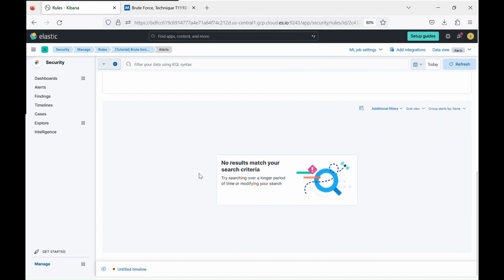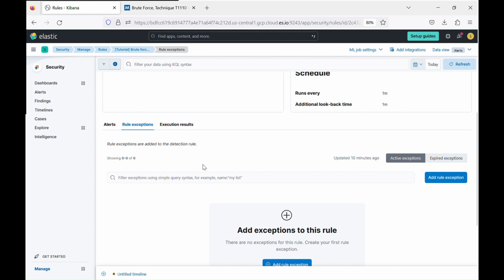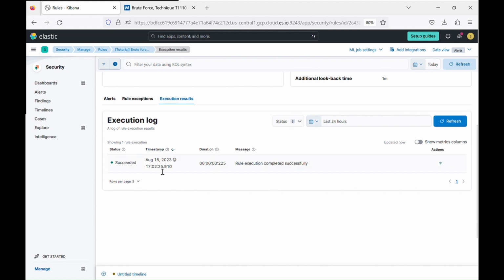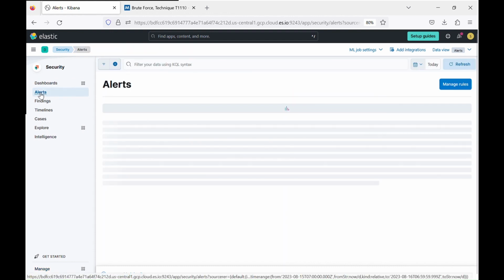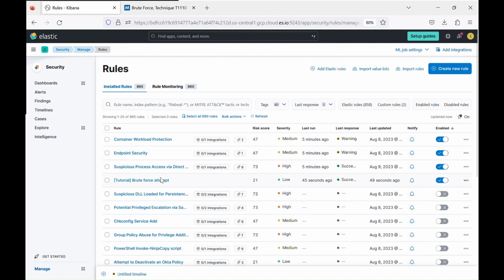And also if you want to add an exception for your detection, you can add it here, and you will also see the execution history. If, for example, your detection is having an error or warning, you will be able to see it here. To find your detection, you can come here, Manage rules, and here we go, you have your detection here.